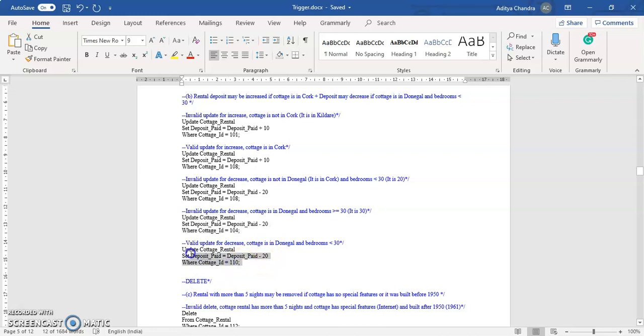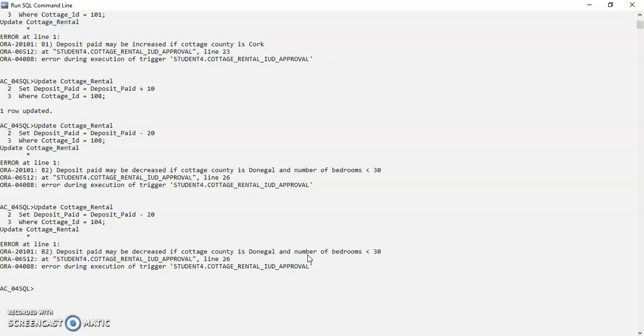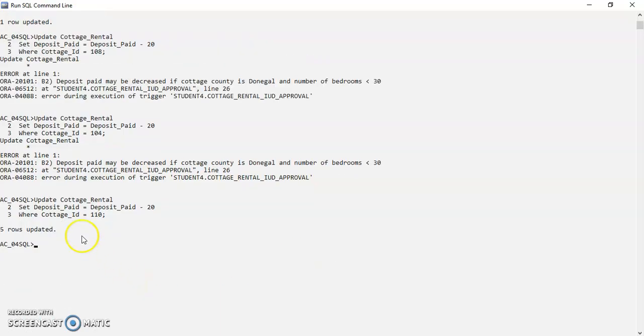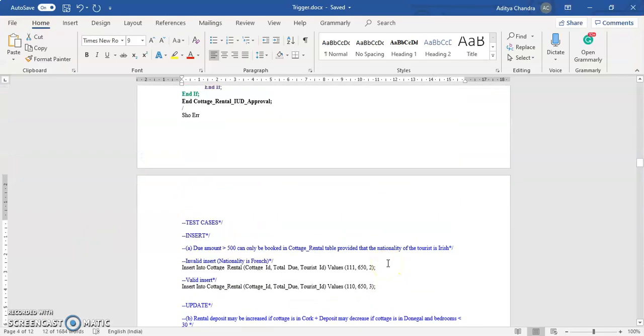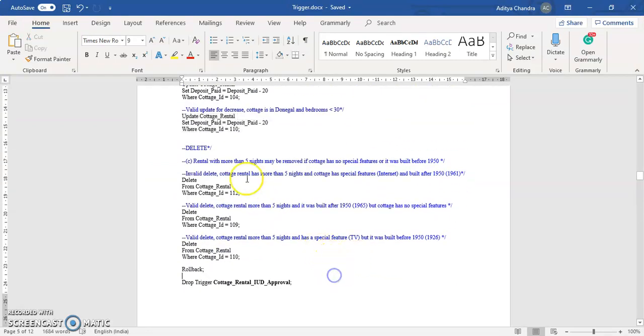Here we are trying to decrease the deposit of a cottage which is in Donegal, and the number of bedrooms is less than 30. So both the conditions are true. If you try to perform this operation, we are able to successfully update the records. For testing the delete part, we said that to delete records with more than 5 nights, the cottage should have no special features, or the year built of that cottage should be before 1950.